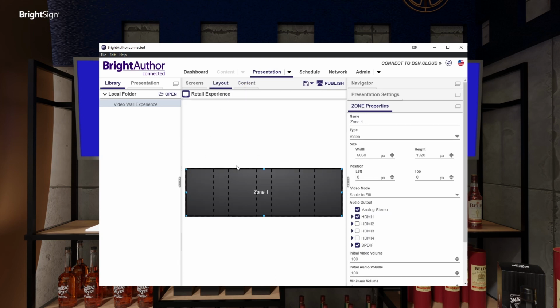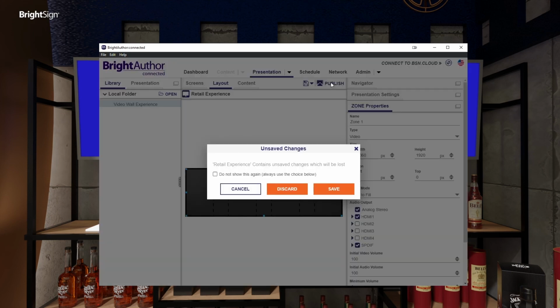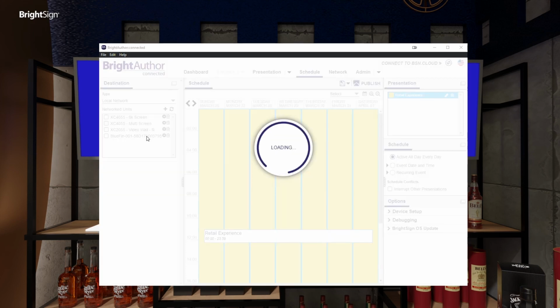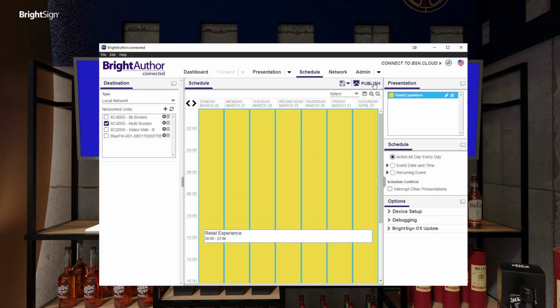You can see these huge gaps between the screens. And let's actually do this. Let me show you what this looks like right out of the gates. So I don't need to save it. Let's fire this over to the 4055.